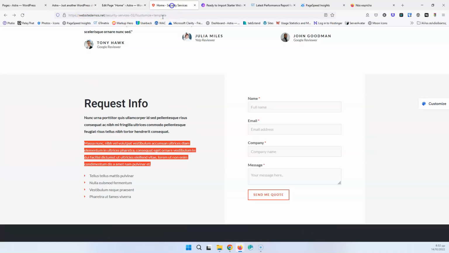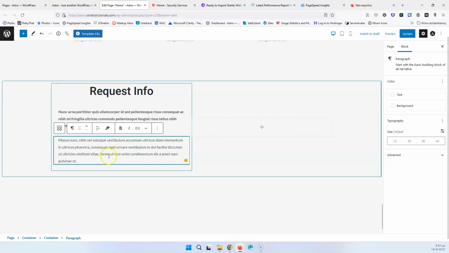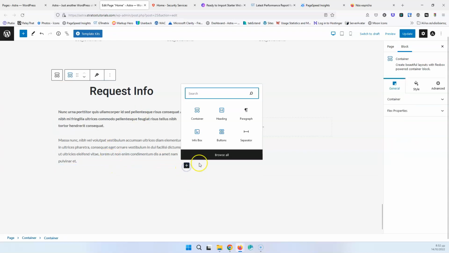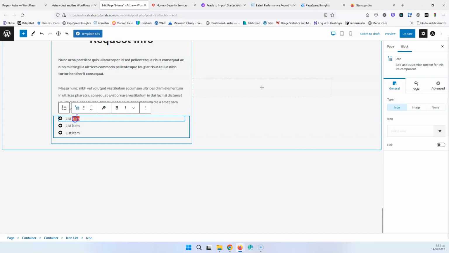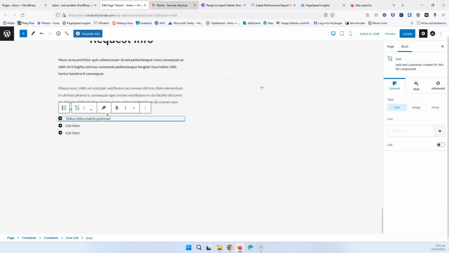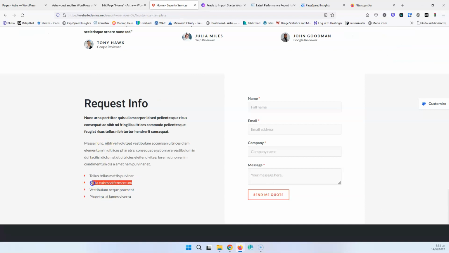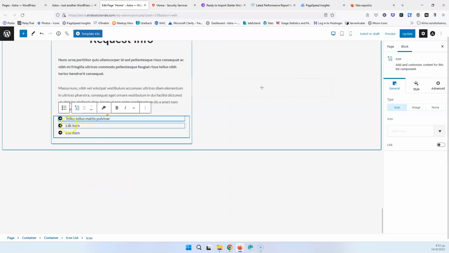And then I have this 4 rows with an icon here. So I can use an icon list inside here. Let's add an icon list. Let's paste the first one. We can change the icons later on, and we can do it everywhere. So no worries here.